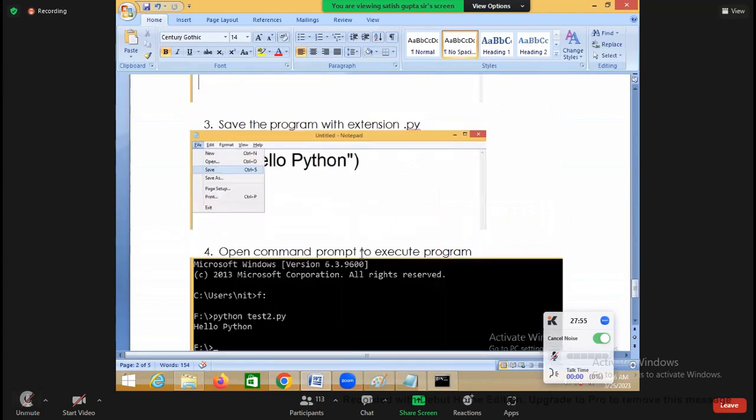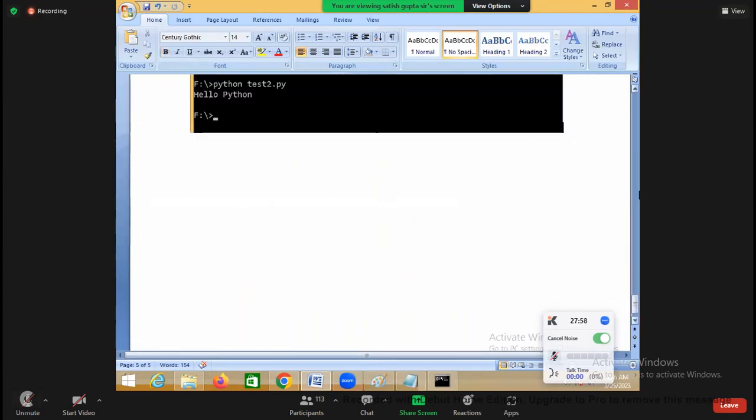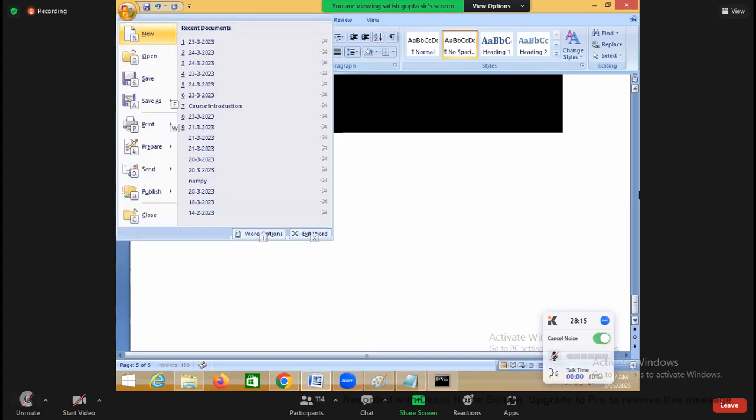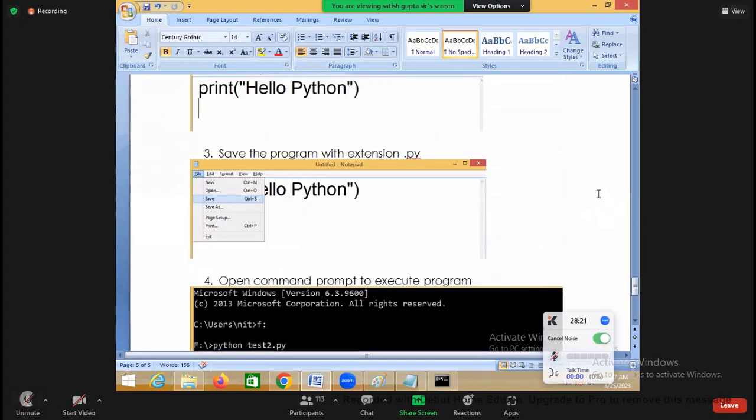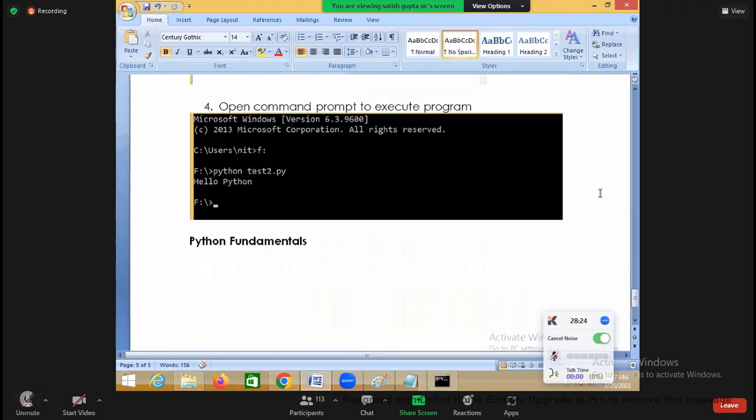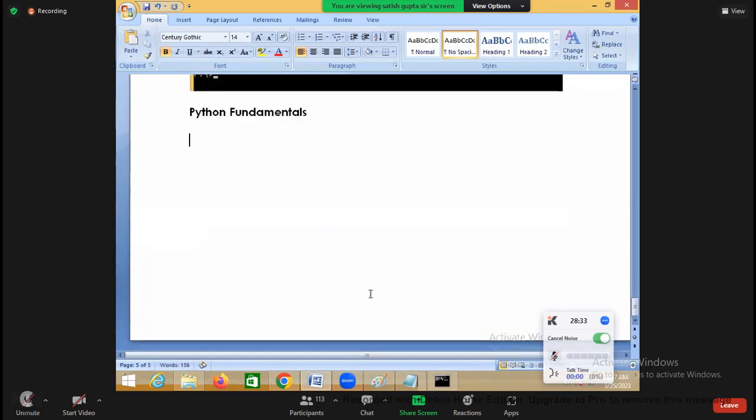Next is now Python. Before writing programs, let us talk about Python fundamentals. Without knowing the fundamentals, can you write the programs? No. We just saw how to work with Python, but to start working with Python, I need to know the language fundamentals.